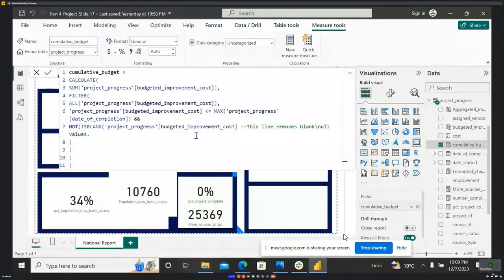May I ask a question? Line 7, what was the thought process in implementing a filter on blank in the budget improvement cost column? How did we arrive at that? Because I think we were supposed to filter on date of completion.